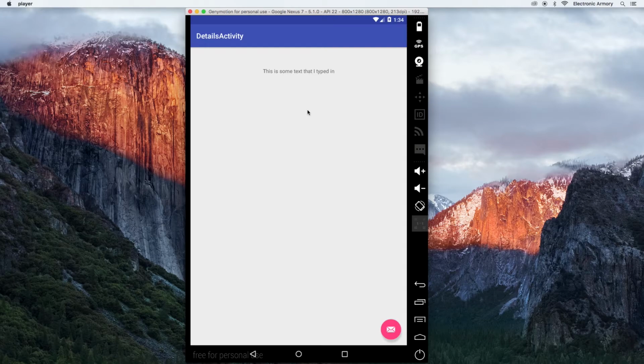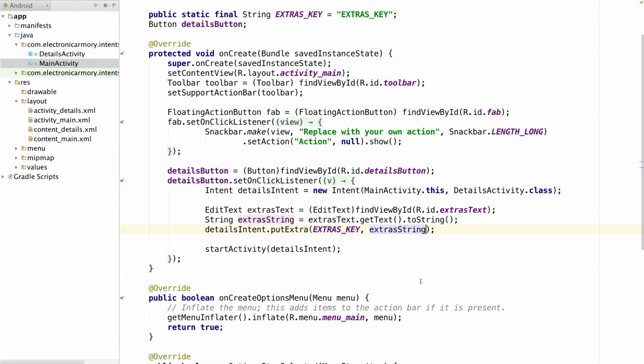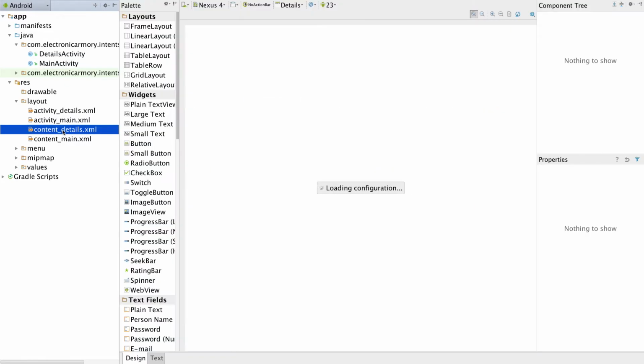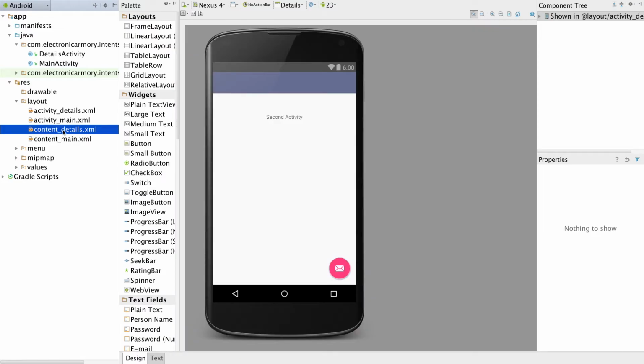But what about the other way around? What about sending information from our second activity back to our main activity? Let's take a look at that. All right, so we want to send information from our second activity back to our first activity. So to do that, we're going to go to our second activity, our details activity, and add two buttons. And depending upon which button is selected, we'll send back different information.